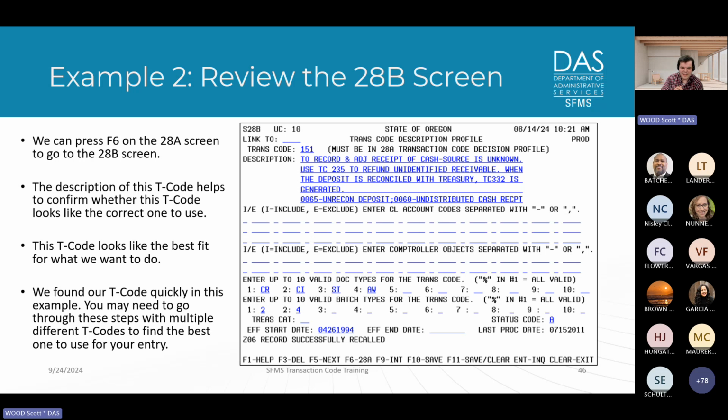Let's press F6 to go to the 28B screen and look at the description. And it's for our deposits reconciled with Treasury when the cash source is unknown. This is exactly what we need right now. We found the T-code quickly in this example, but there may be some additional steps that we need to go through. So I apologize for this being quick, but it is a presentation.